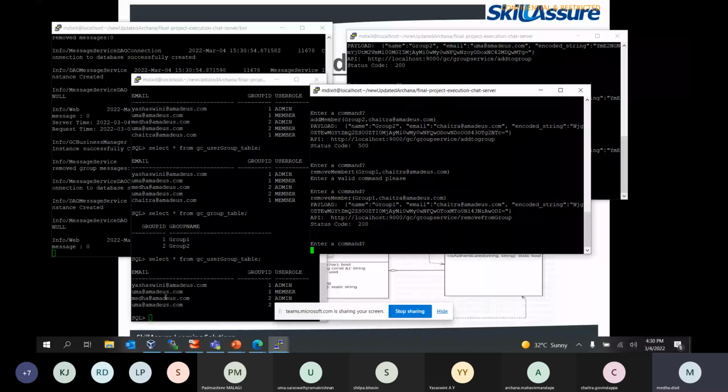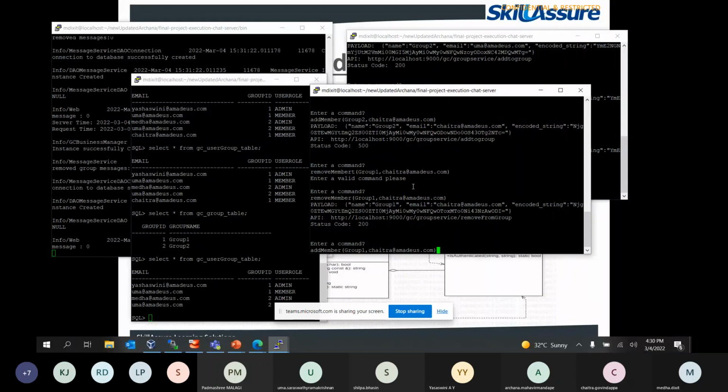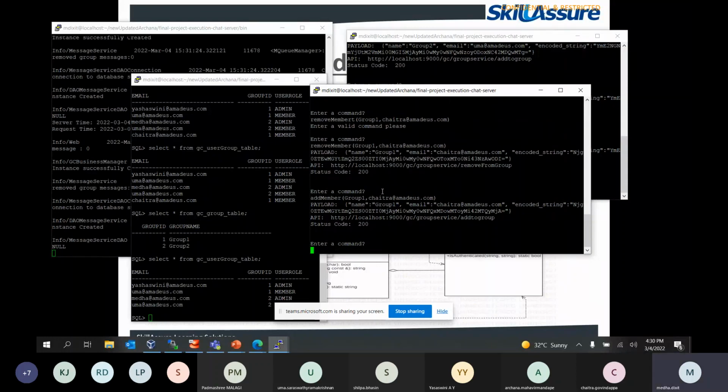So we can check if we can add a member by admin of the group by giving add member. So Yashaswini is admin of the group 1, so we can add someone to the group 1. We will add Chaitra. So we were able to add Chaitra to group 1 by Yashaswini, as Yashaswini is the admin of the group 1. But Yashaswini is not admin of the group 2.